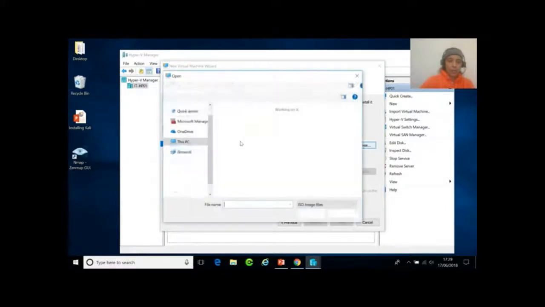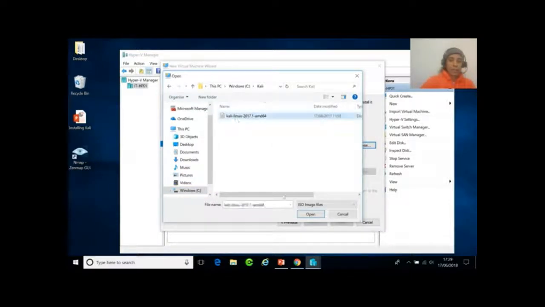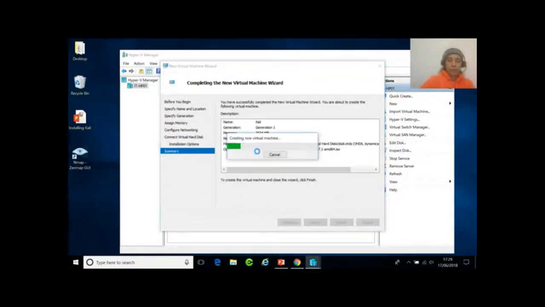So let's go to where my image is. I've downloaded my image. That's my image. There you go. I've pointed my ISO file to where I've downloaded it, and I've kept everything simple. I've created a folder called Kali. That's where I downloaded my image. That's where I'm pointing my image file to, and next and finish.